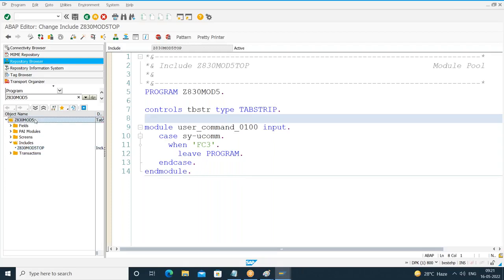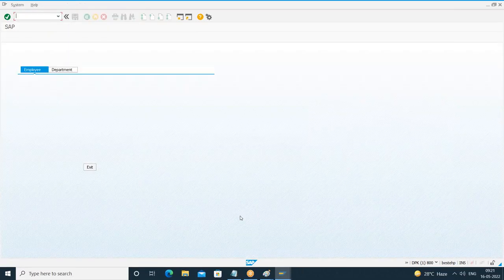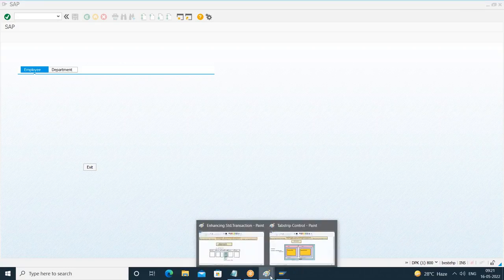Tab strip. So let me activate and check whether we are able to get the screen or not. I click on the program, execute. Direct processing. Good. What happened here? The first tab is active, but that subscreen is not associated. So since the first tab is active, what is my requirement here?